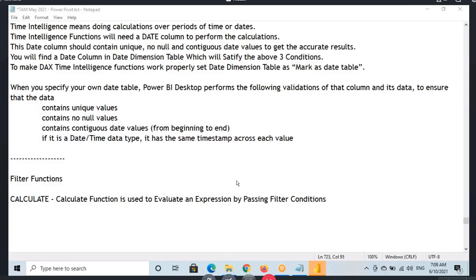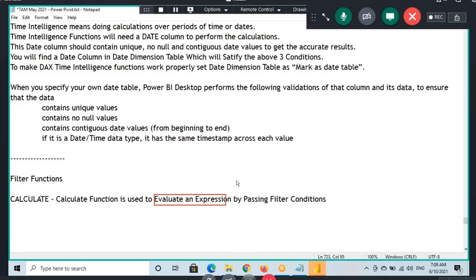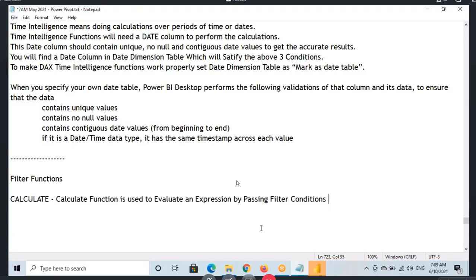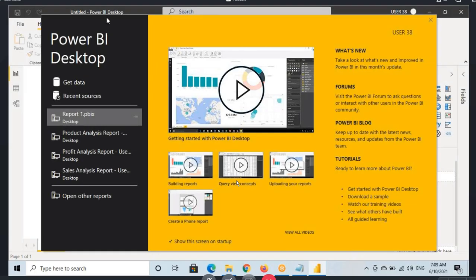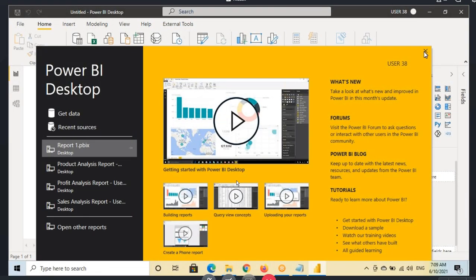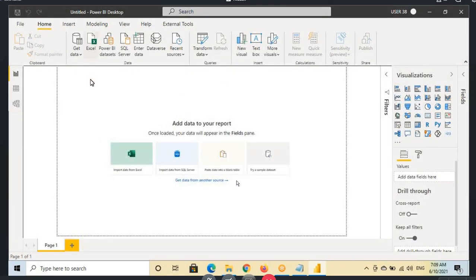So whenever I need to evaluate an expression by passing the filter conditions, I can use the CALCULATE function, guys. Let me give some examples. Let me load the orders table quickly.